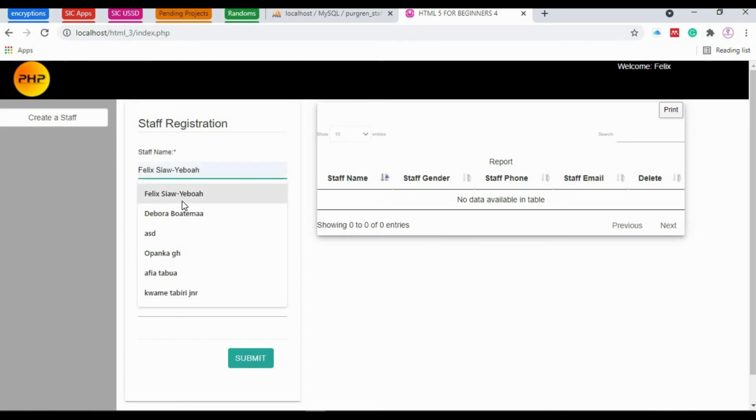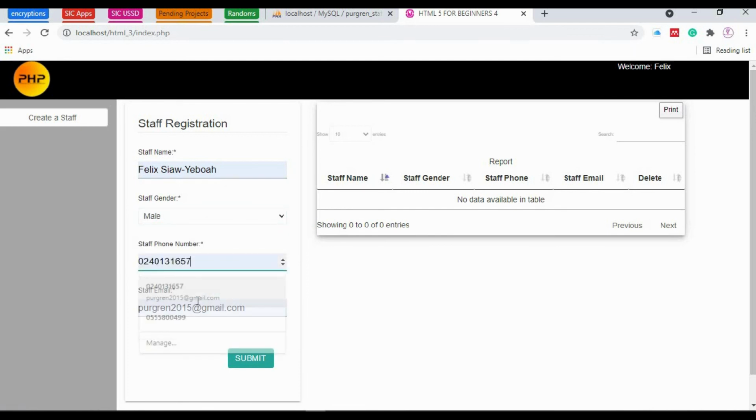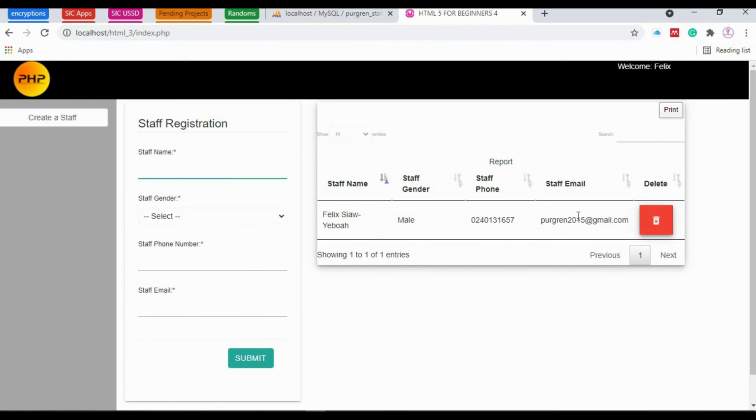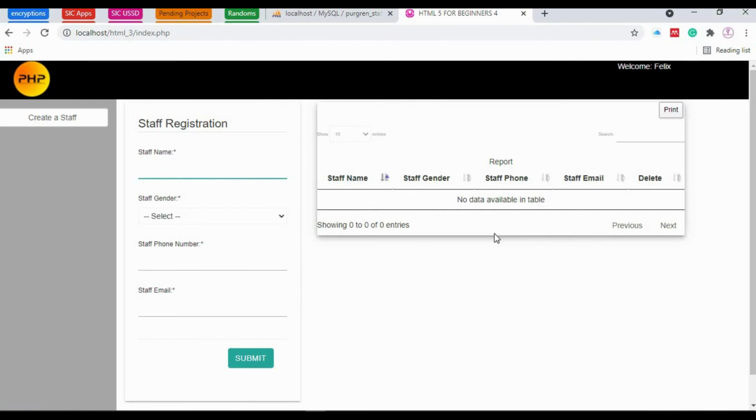So nice. Now let me put in real data here. The name, the phone number, then the email, then I'll submit. As soon as I submit, I have it here. And I can easily delete it. When I click on this delete, it's gone. Voila. So this brings us to the end of this presentation.